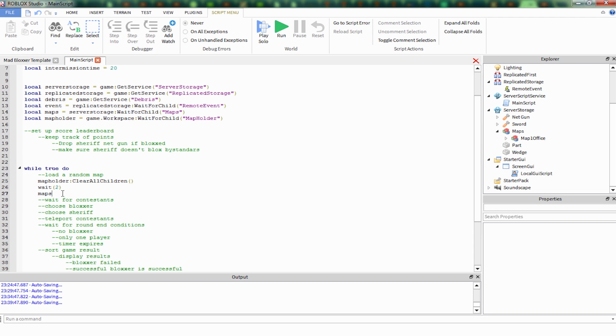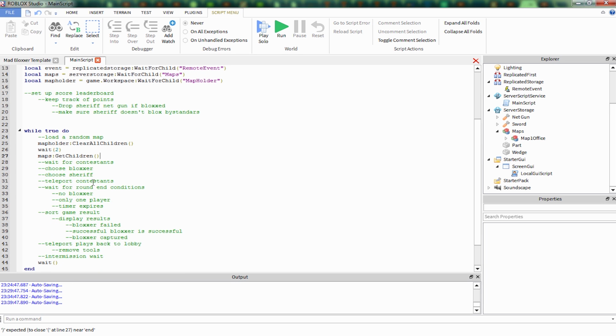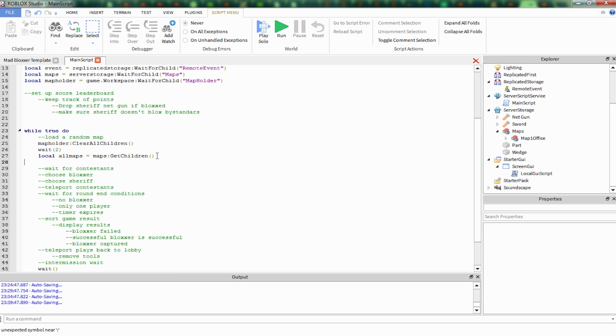Okay, so maps, and we're going to do get children. Get children creates a list of all the children. So that's like one of these, a table. But let's define this as a variable so we know what we're talking about. Local all maps equals. Okay, now we're going to want to choose one of the random maps from here. So we do local new map equals all maps.